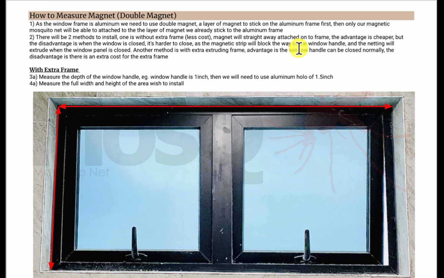The advantage is the window handle can be closed normally. The disadvantage is there is an extra cost for the extra frame. Now, let us learn how to measure with the extra frame. First, measure the depth of the window handle. For example, the window handle is 1 inch. Then we will need to use aluminum hollow of 1.5 inch. This is to make sure that the mosquito net won't obstruct or crash with the window handle when it is fully closed.